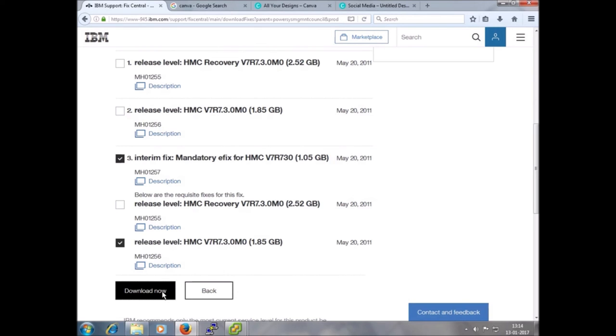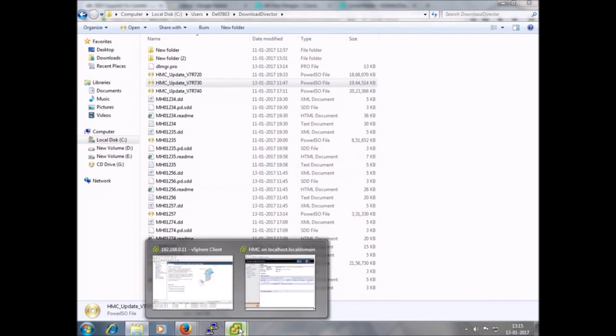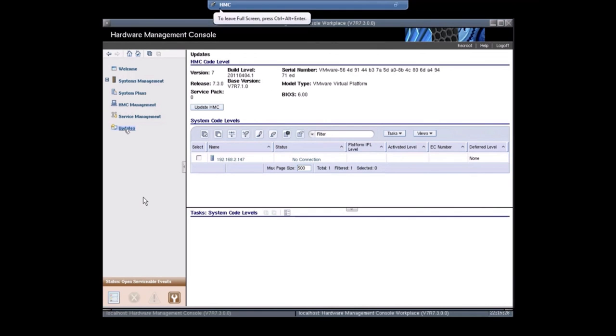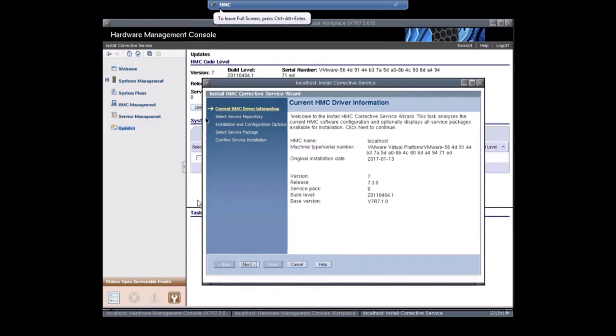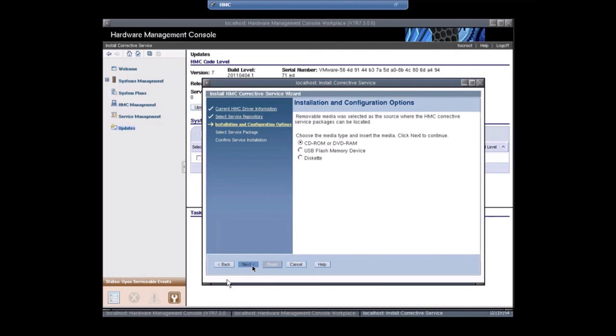So I have already downloaded a few updates. You can see that version 7 release 7.3.0 and version 7 release 7.4.0. Then go to the HMC management console, click on updates, and then update HMC. So right now you can see the version is 7.3.0. Then click next. Select the location where you have kept the file. In this case, I have kept the file in CD-ROM.